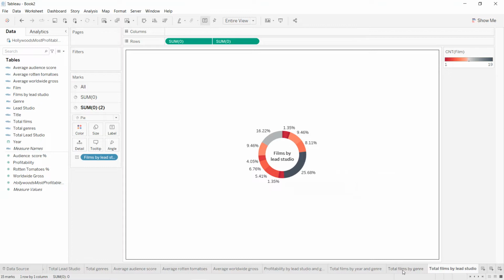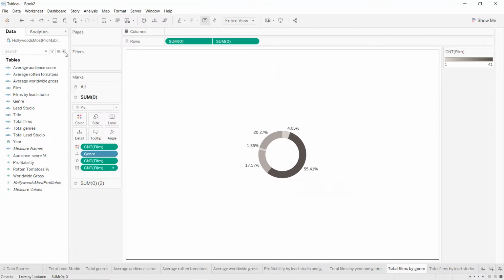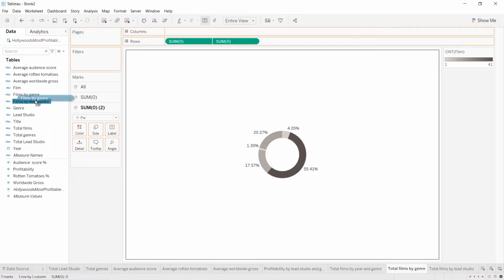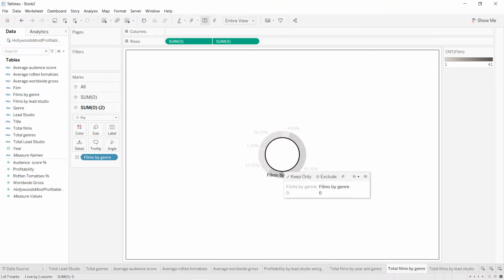And we can do the same thing for the first one. So instead of having films by genre in here, we hide the title. We create a new calculated field. We name it films by genre. And same thing, we copy this one and create our string. Apply, okay. We select the second one and we drag and drop into the label. So label, we select bold and 10 and we put it in the center. So like that, we get our donut charts with the title in the center.